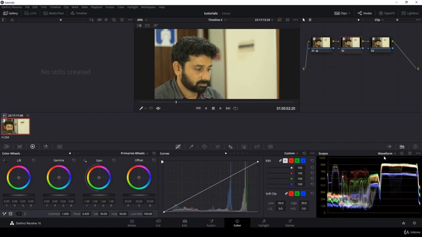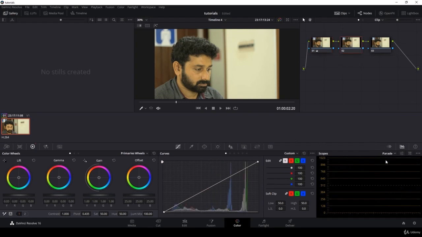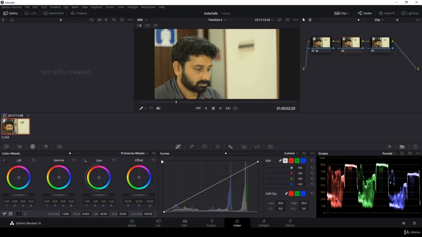So for the next step, you have to go to the parade. The parade shows the color values. If there is any color cast, you have to remove that. You can see that the blue is a bit less in this. So you have to go to the curves here, hit the blue here, and you have to increase this and make it equal to that. So you have made it almost equal. Now you have made all the red, green and blue channels equal so that there is no color cast.